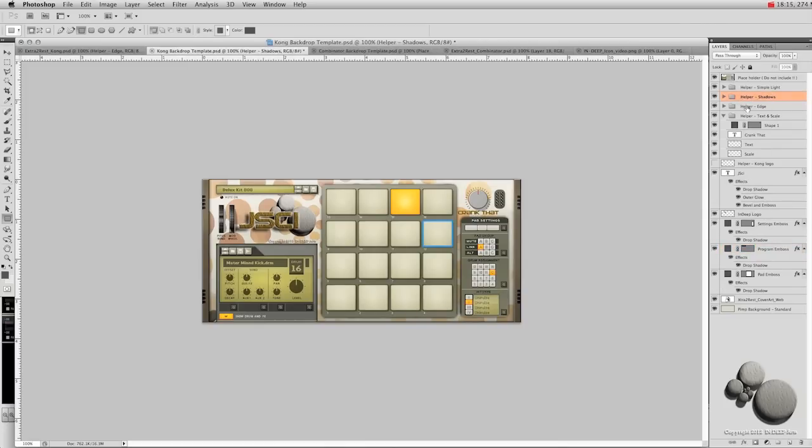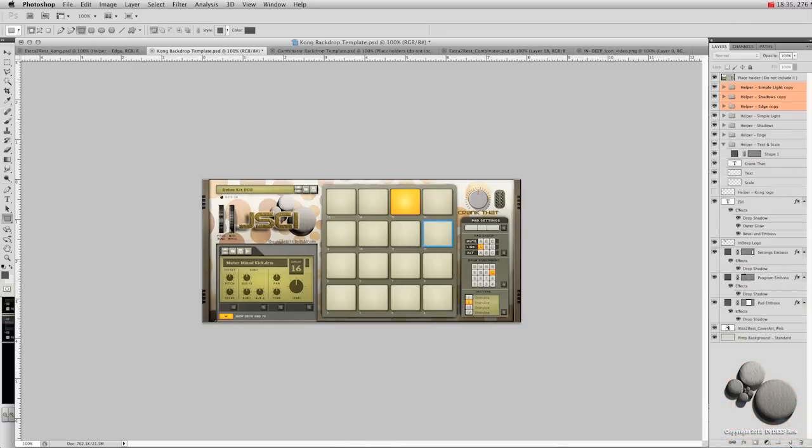So now another thing I want to do is highlight this simple light and shadows. And well, let's do the edge, simple light, and shadows. If we highlight all 3 of those and then drag them down to this new layer. Now really all we did there was double up those highlight effects, and you can see we added a whole lot more depth again.